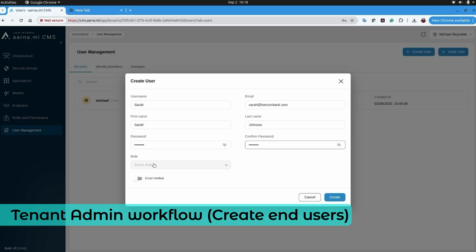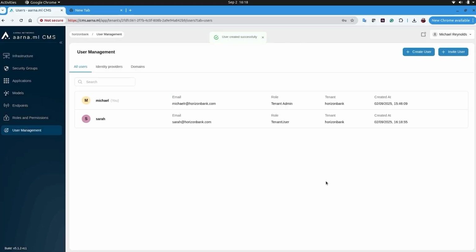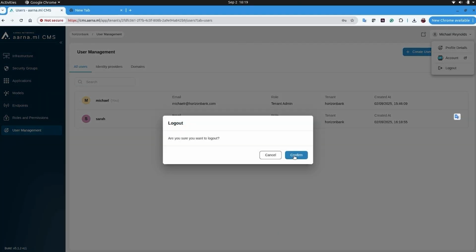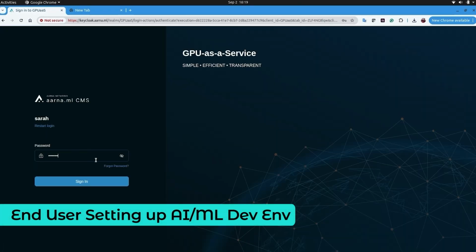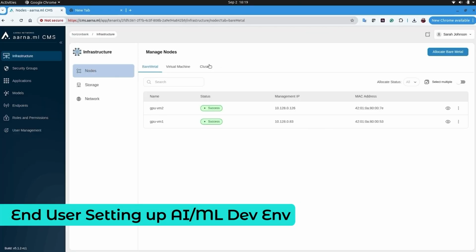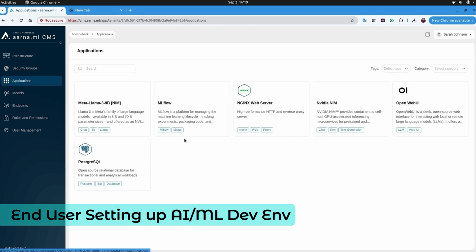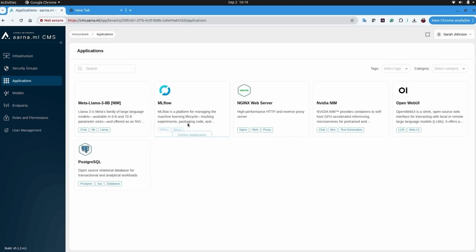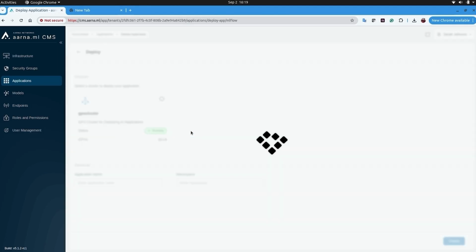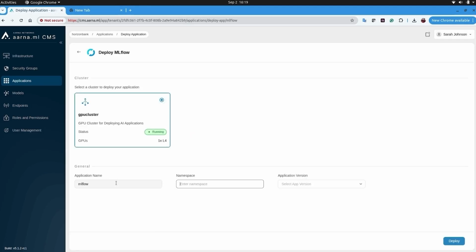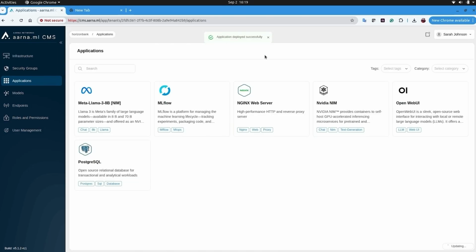Now we switch to Sarah Johnson, an ML engineer on the team. Sarah Johnson, an ML engineer, logs into her aarna.ml dashboard and sees the newly provisioned Kubernetes cluster. She can now access the tools her admin has prepared. Sarah navigates to the software catalog where prepackaged Helm-based applications are listed, and she finds exactly what she needs. She selects MLflow from the curated catalog.